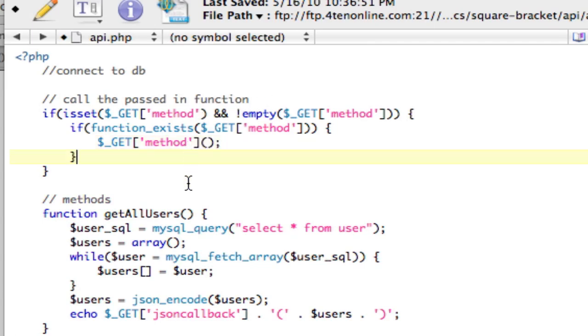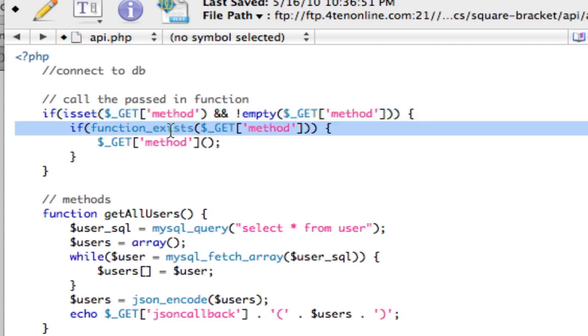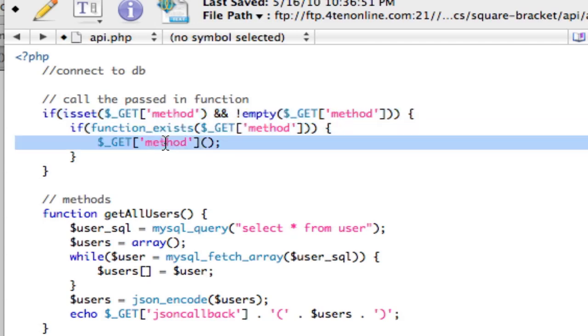You should do some error checking here and return some errors in case there are none, but I don't have time, so I'm not going to. Basically, all this does is if method is passed and it's not empty, if it is actually a function, then go ahead and call it.